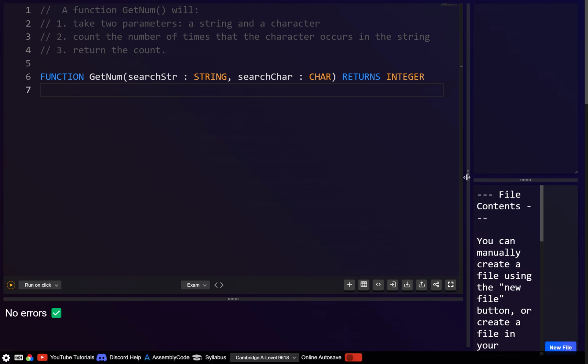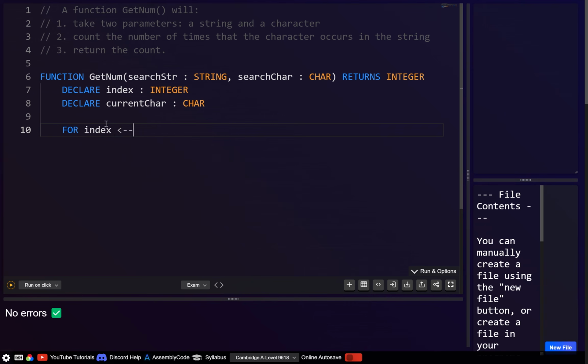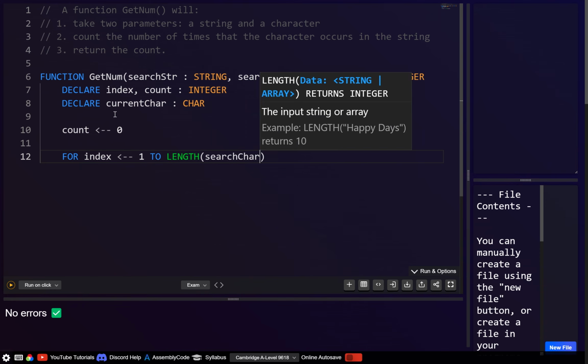So we want to get the current character, because we're going to be looping through character by character. If we've got a loop, then we also need an index. So let's declare current char, that's going to be a character. Although in this case we actually don't really need this, because we're only going to need to use it one time. So let's go for index, and one thing we are going to need is a count. Let's initialize this count to 0. The index is going to go from 1 to the length of the search string.